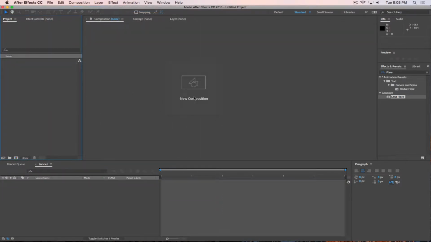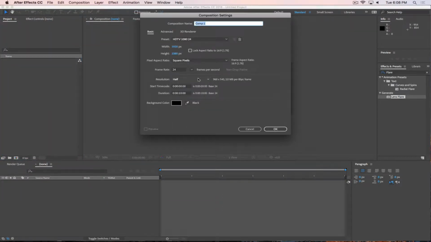All right, so let's start from scratch. Let's make a new composition. I'm going to do 1080 at 24p, so 1920 by 1080, 24 frames a second. I'm going to start with a short shot. We're going to start with a 5-second shot.